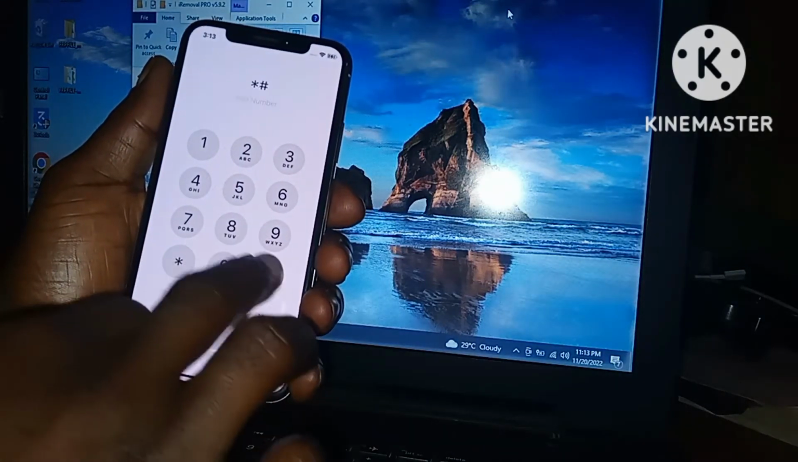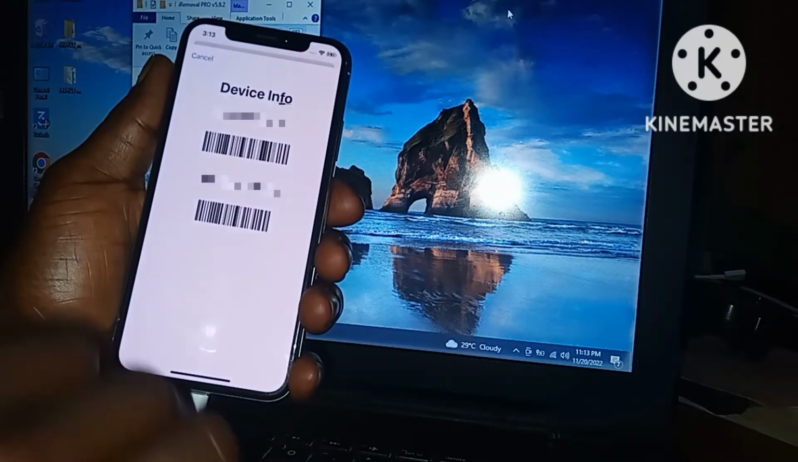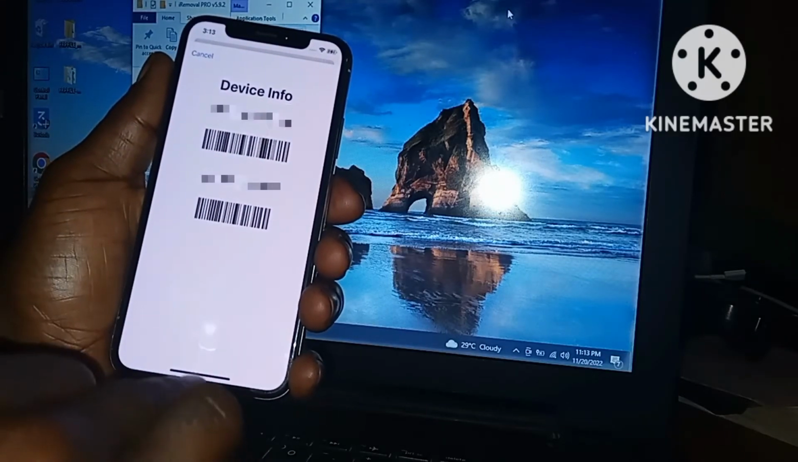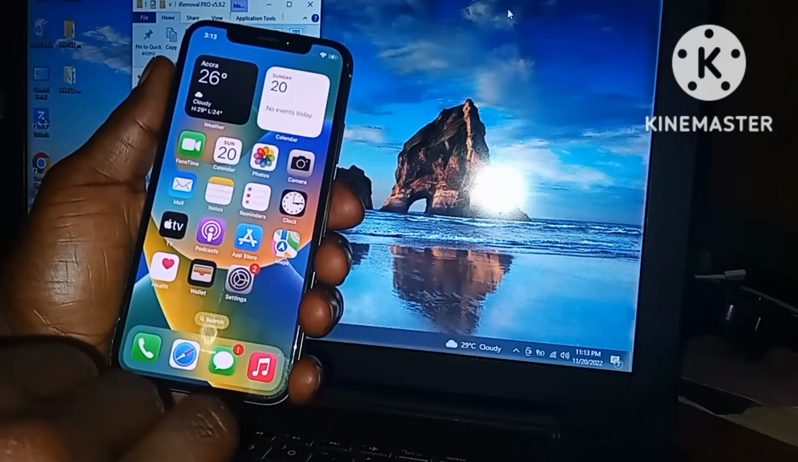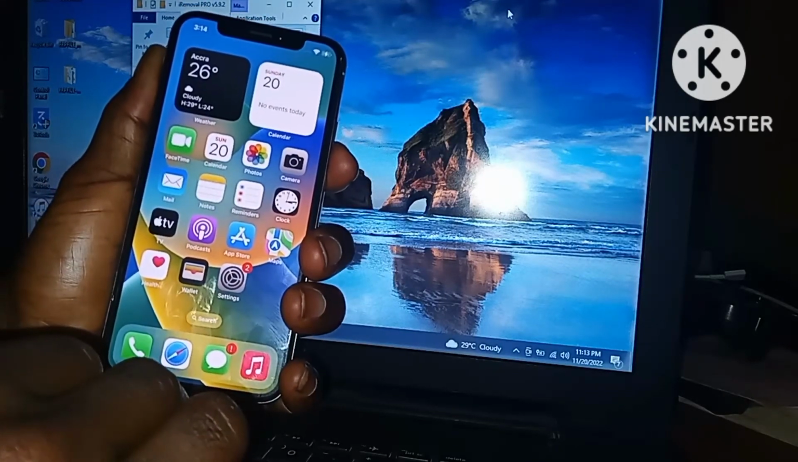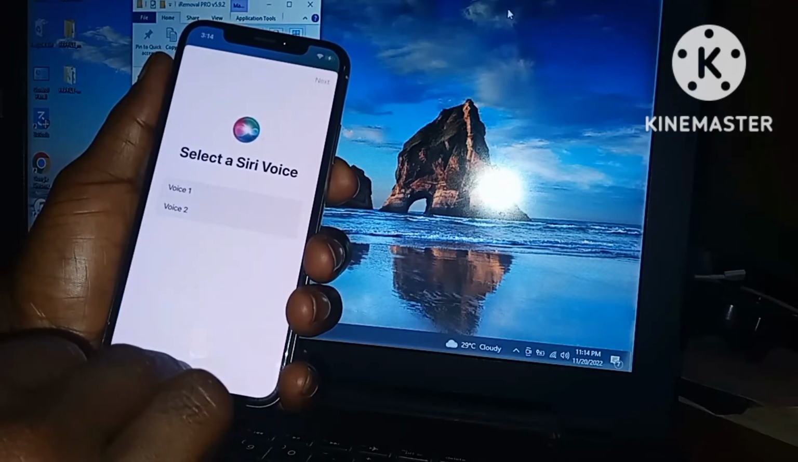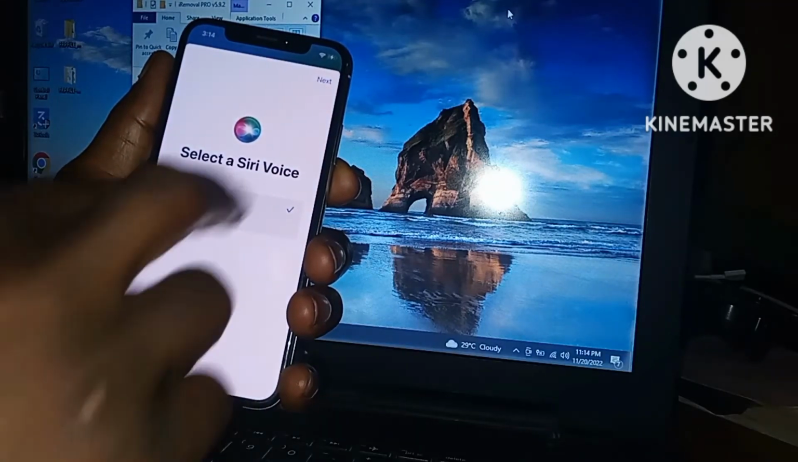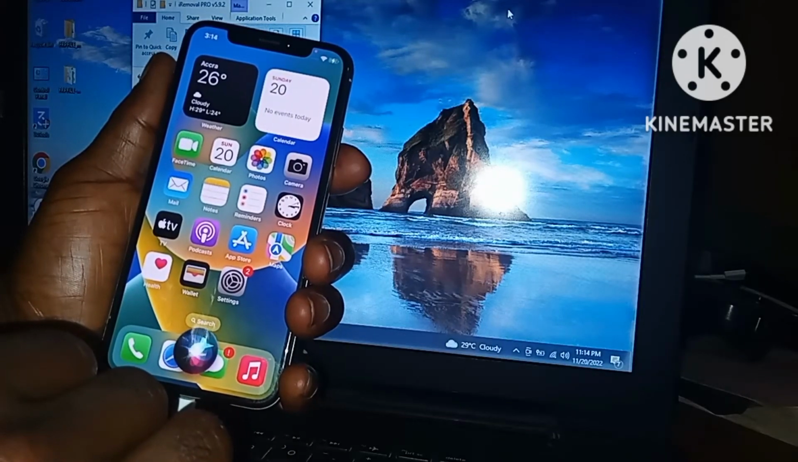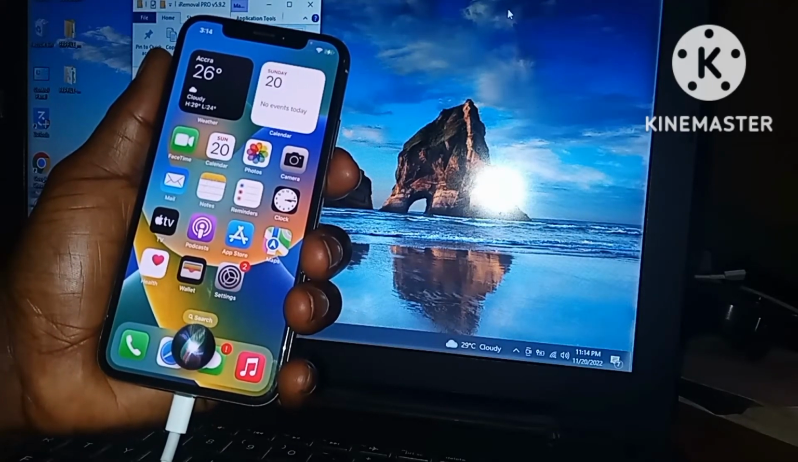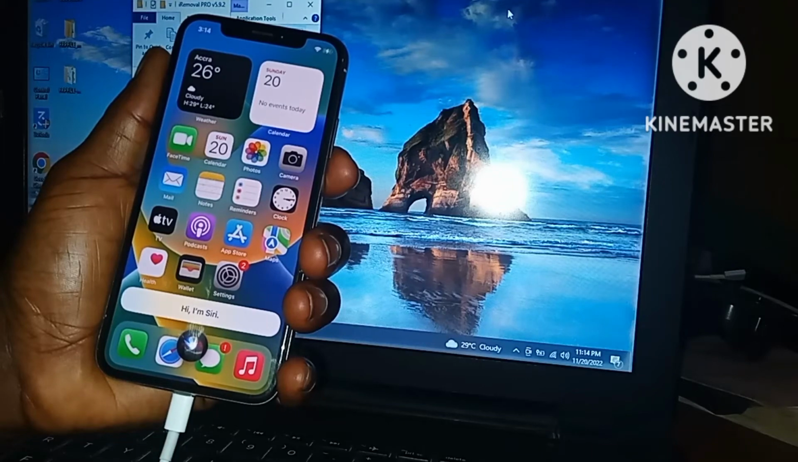You will be able to place call, receive call, and also your notification, FaceTime, and also iCloud logins will work. This method is untethered, so you can reboot your device, and also you see this Siri is working right over here.